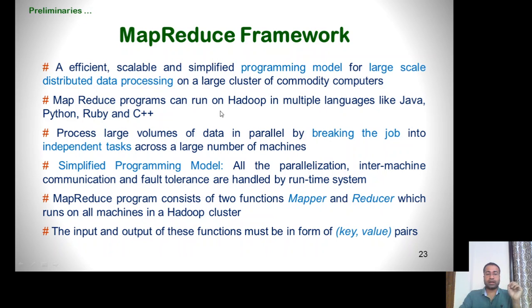A MapReduce program can run on Hadoop in multiple languages like Java, Python, Ruby, and C++. So you can use the MapReduce framework in any language. Suppose you know Java, you can use Java. MapReduce is not a programming language, it is a programming model, right? You can choose any programming language, and you have to use the API, the library of the MapReduce programming model for that language. There are already available MapReduce APIs for different languages, Java, Python, and others.